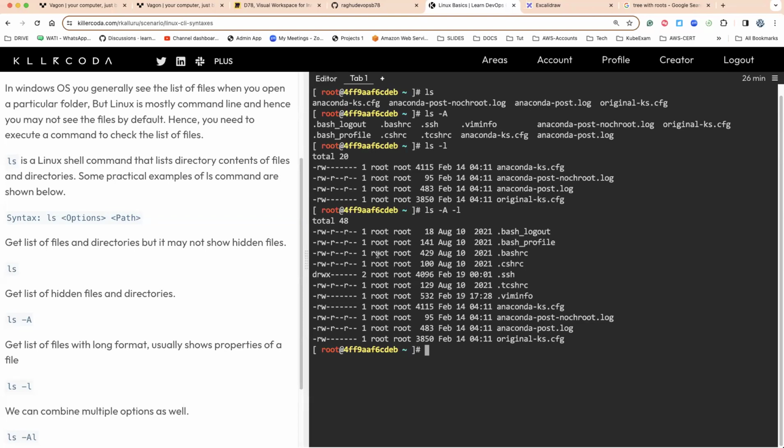So the ls command and its two options, hyphen capital A and small l, are really useful options for our day-to-day activities. ls to list the files, ls -l to list the files in a long list, where you get more information about those files, and -A to show you the hidden files as well.